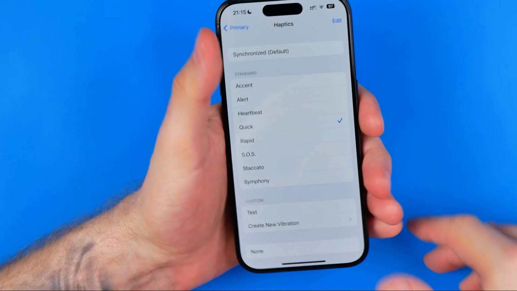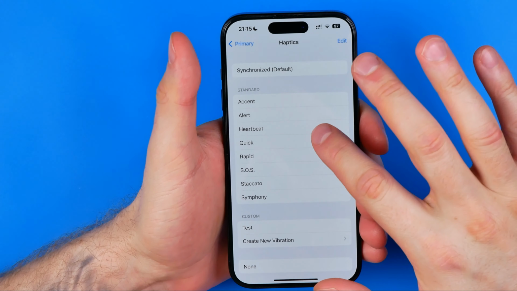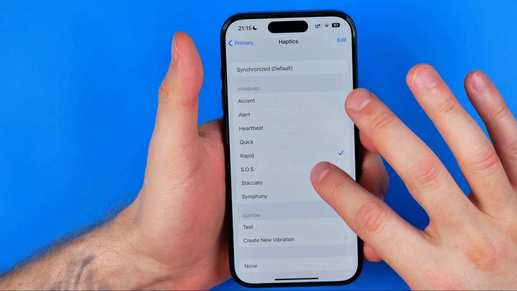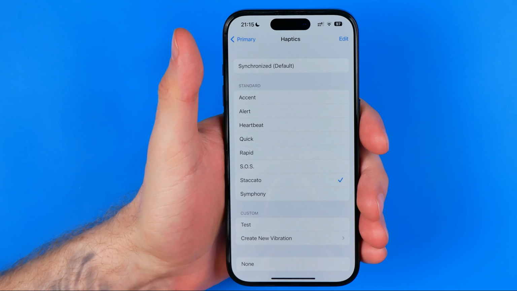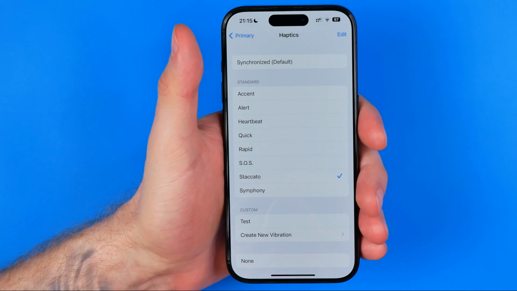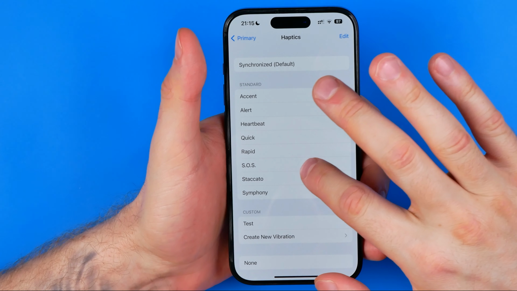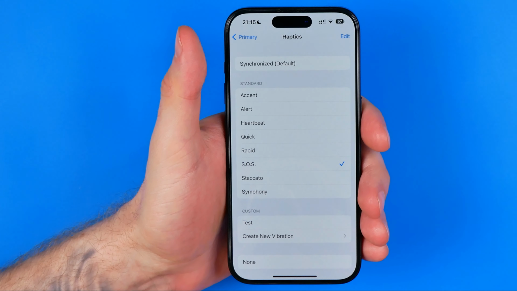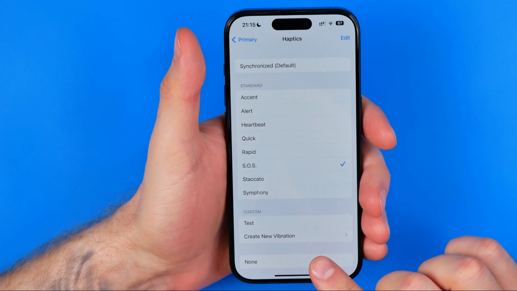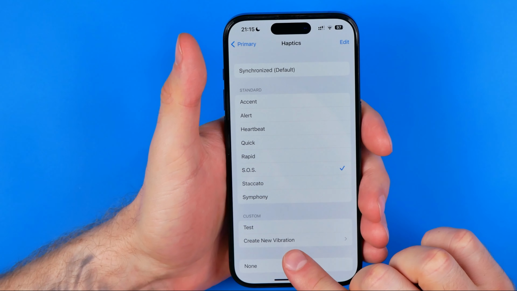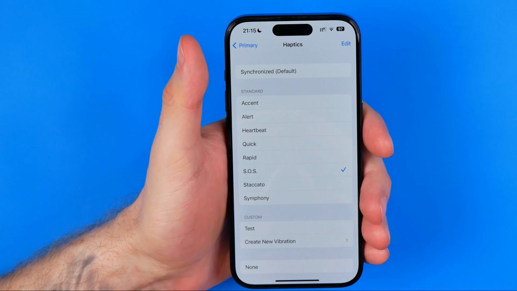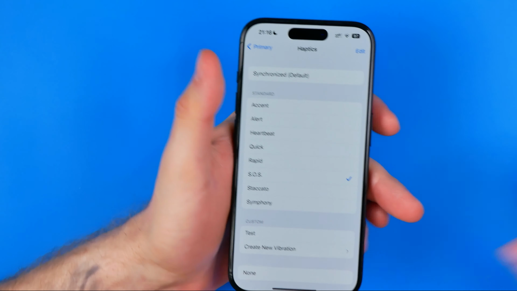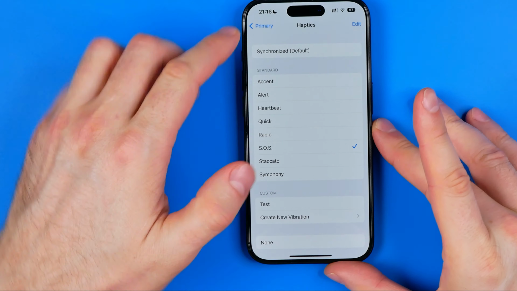If you take your device in hand and choose patterns from that list, you will feel the difference, because when we select a pattern, our phone vibrates. Also, we can here create a new vibration to create our own vibration pattern.